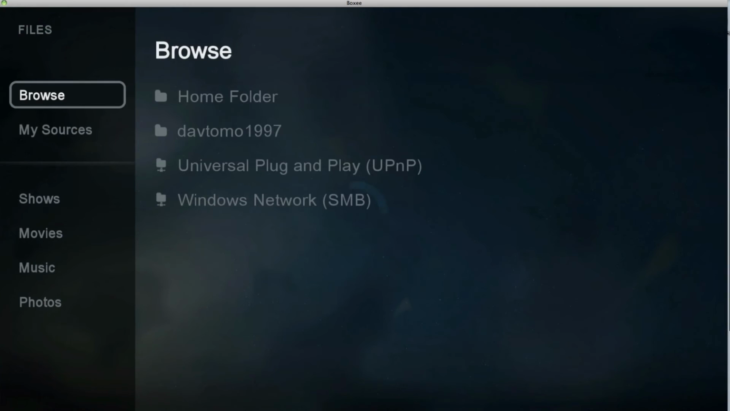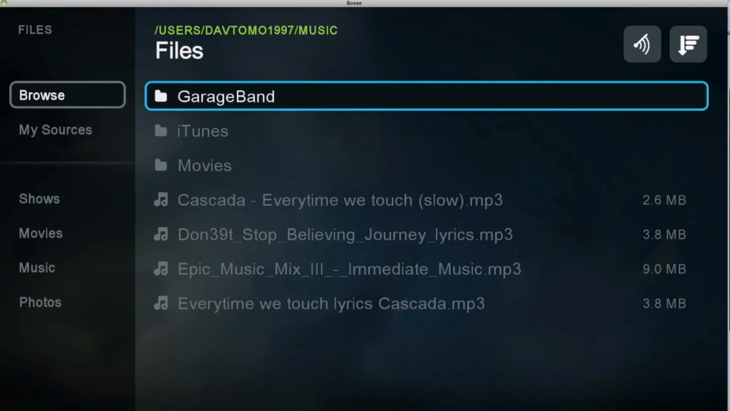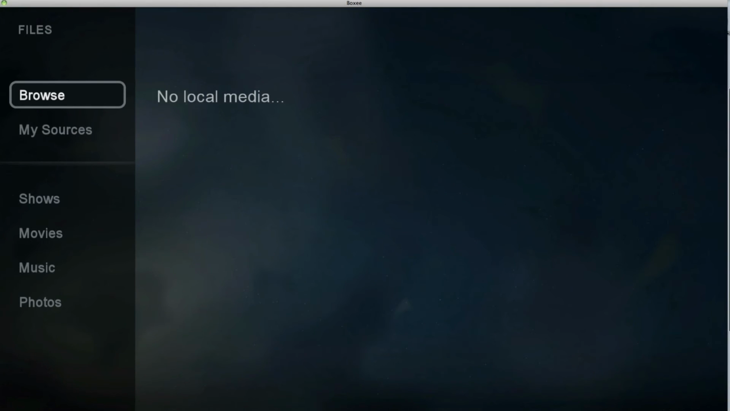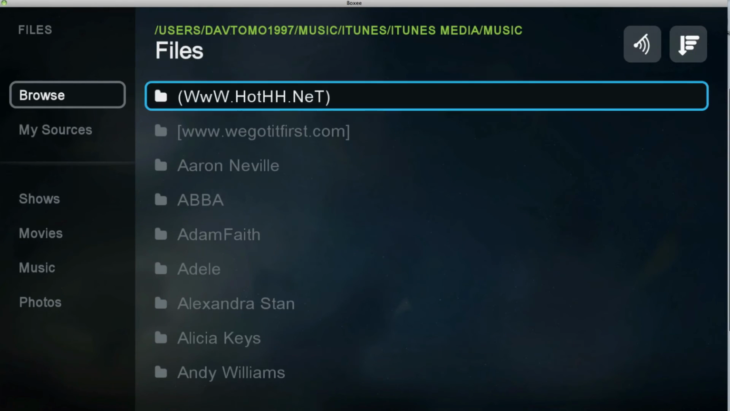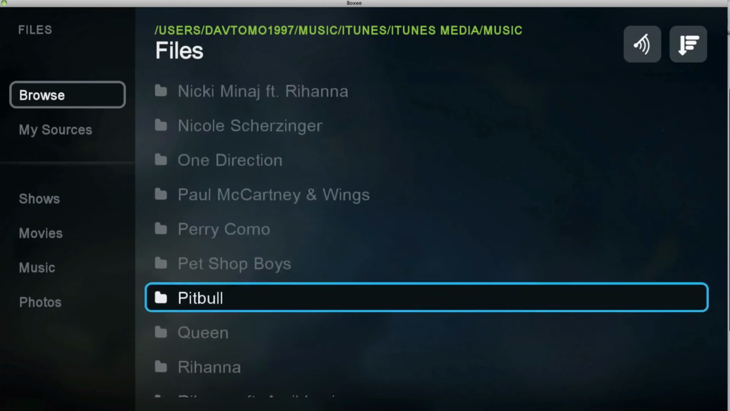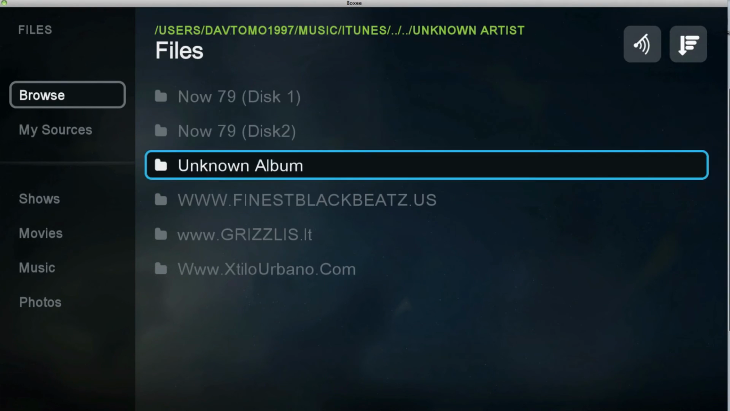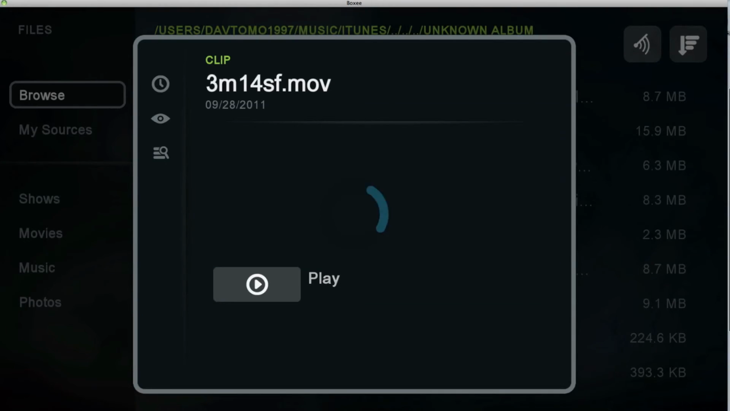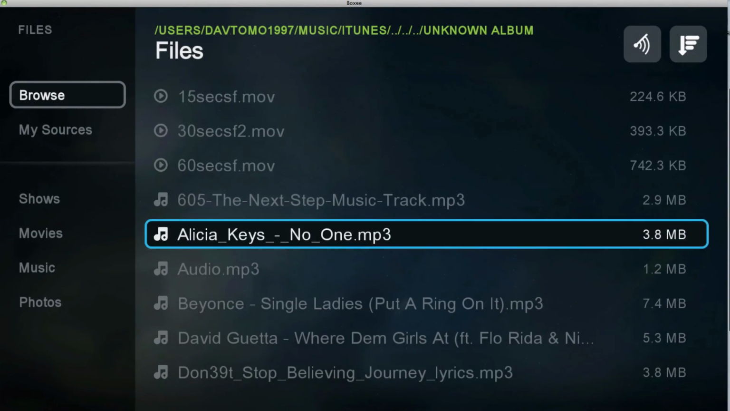And we can even play music in this. So if we go down, let's have a look. See if I've got some music on here. iTunes. iTunes Music. No local media. iTunes Media. Music. There we go. It was all in the wrong file. So then, it will categorize all your music like so. As you see, there is a lot of it. If we go into Unknown Artist, you'll see some music here. And if we just hit the play button, like so, it will play your music.